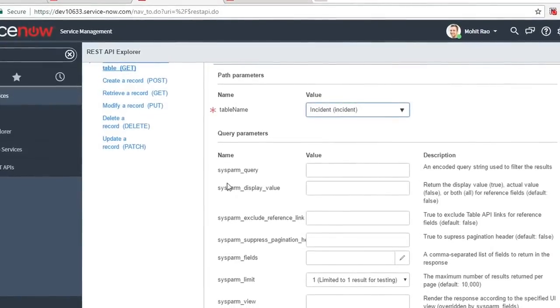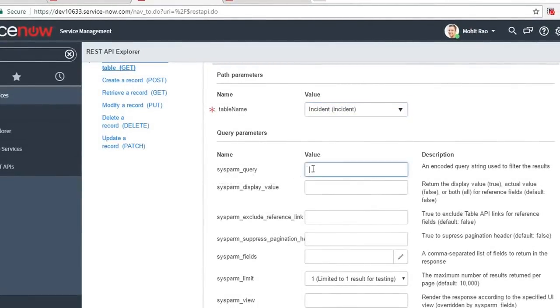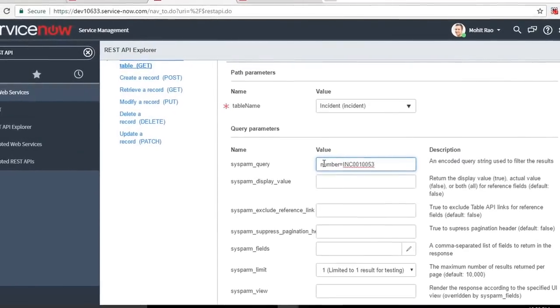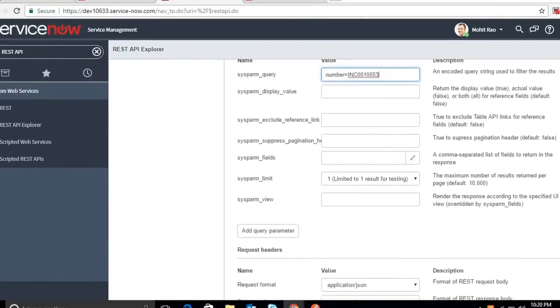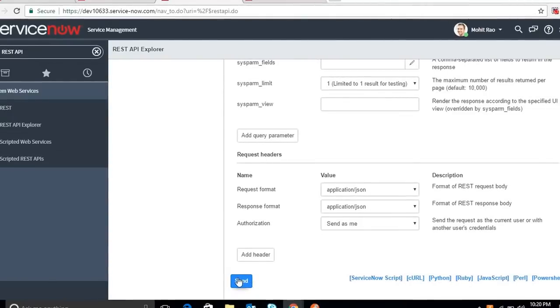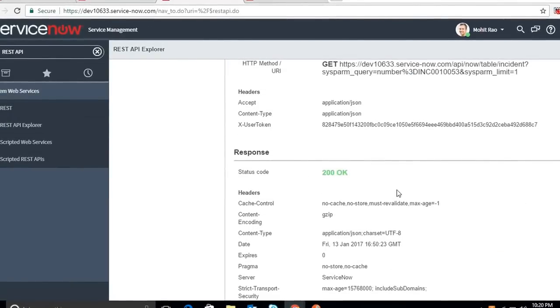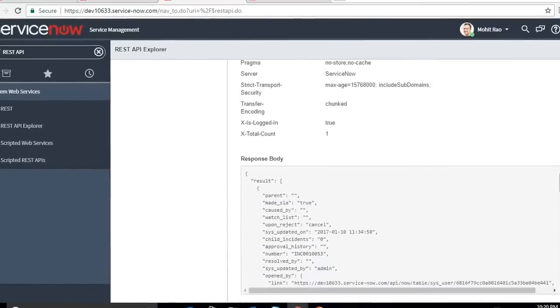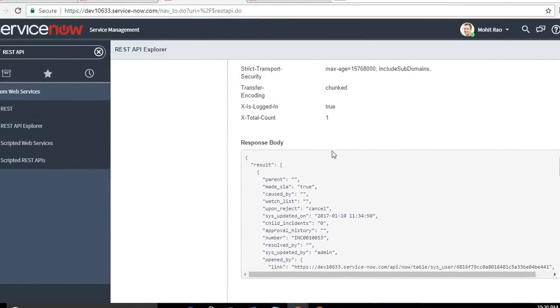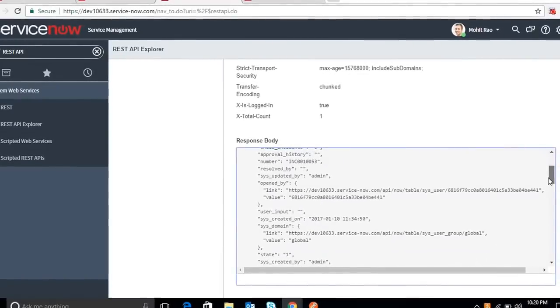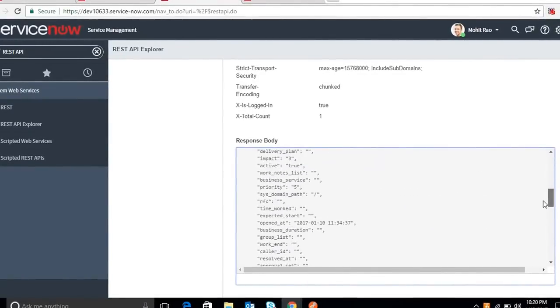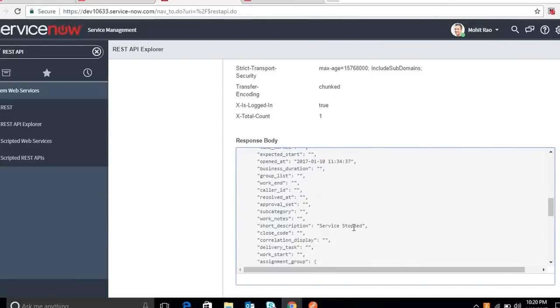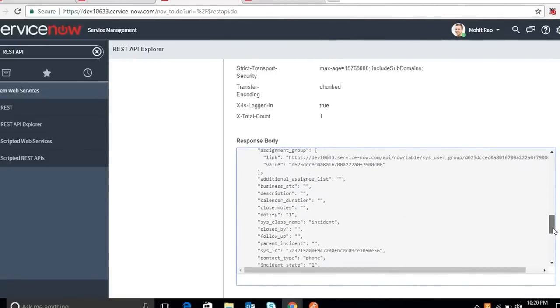Now I will give the query, sysparm_query, number equal to whatever number, and I'll click send. So I got 200. Okay, 200 status means it is success. I'll come here. Yes, this is the response body. So I got all the details: short description, close code, work start, assignment group, everything I got from using a REST call.